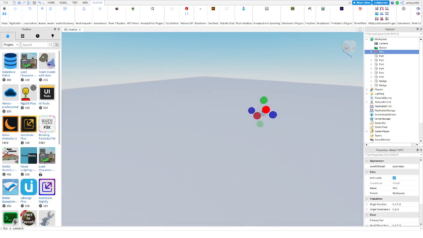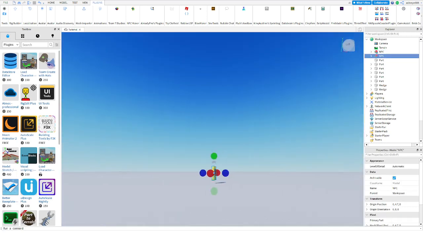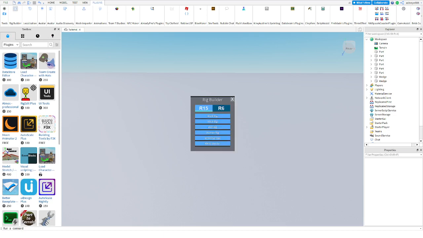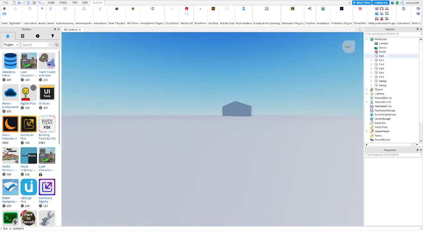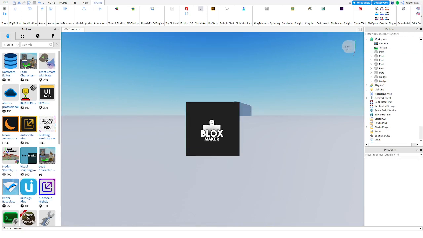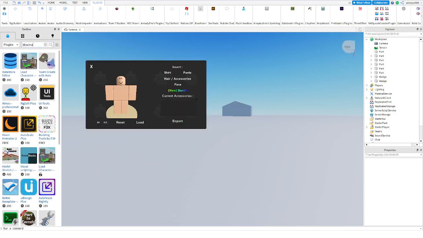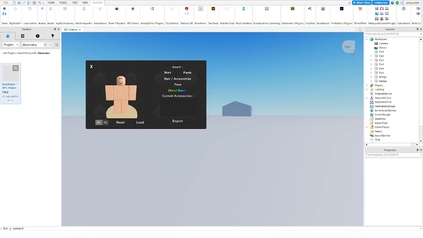And then when you click onto that, you will have an NPC spawn somewhere. Okay, actually no, that's not the right one. Get rig builder. Once you get that, click on the, never mind, don't do that either. I'm really sorry, I can't find the one to get. Oh, blocks maker. Go on to get blocks maker. You could type it up on here, I think. So just get blocks maker, NPC maker, and then you got that one.